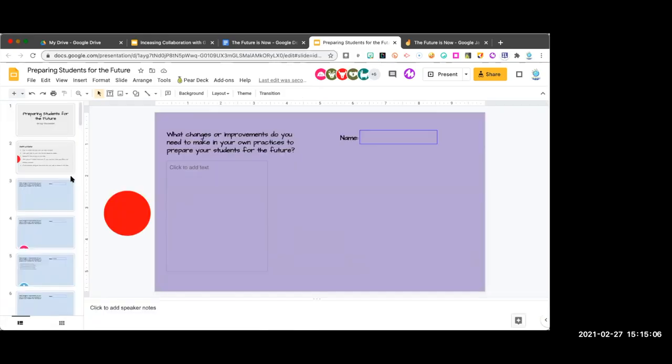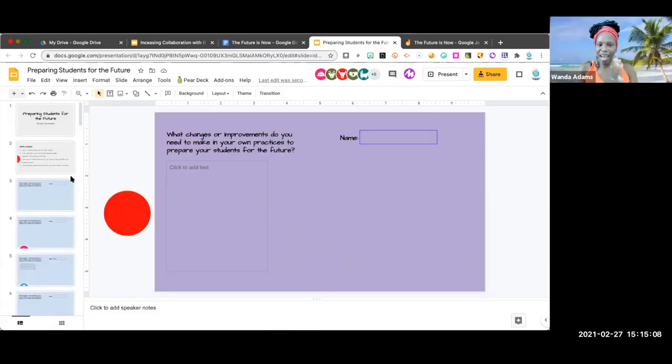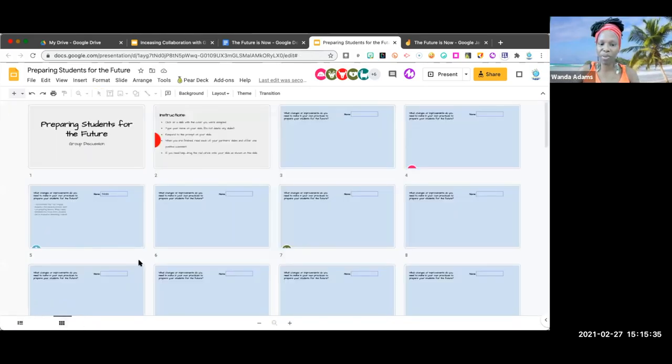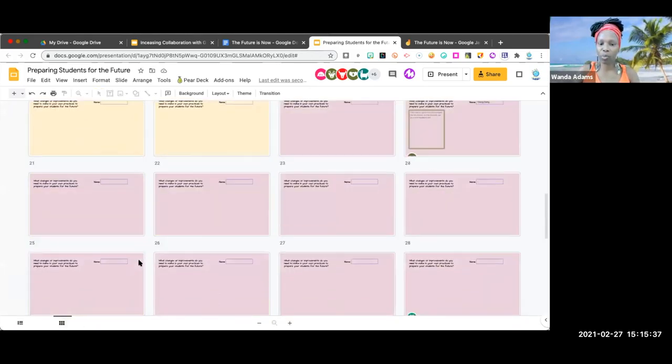7 minutes, please. Okay. Guys, this was just an activity to show you how your students can be working or responding to a prompt in Google Slides collaboratively. And as a teacher, you can have a kind of bird's eye view of how your students are responding by changing the layout to this grid view. By clicking the grid view at the bottom here, you can see all of the slides at once.